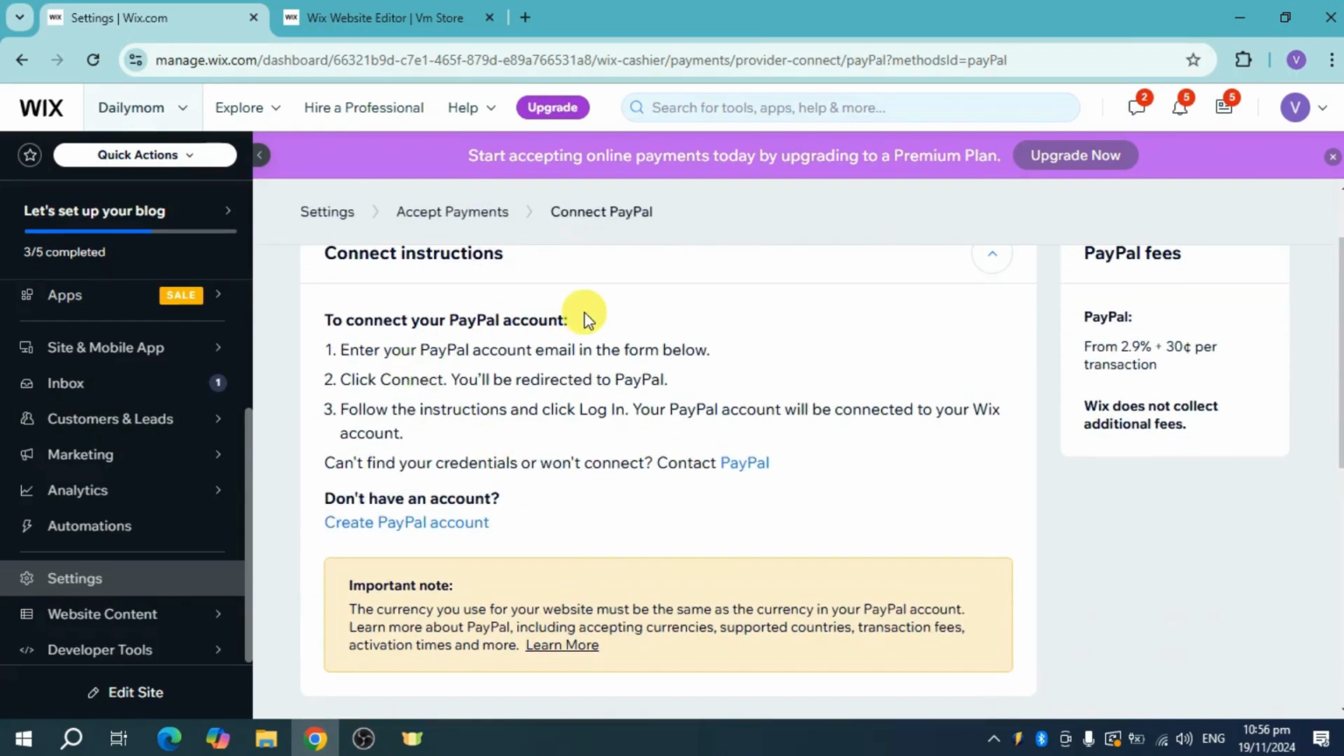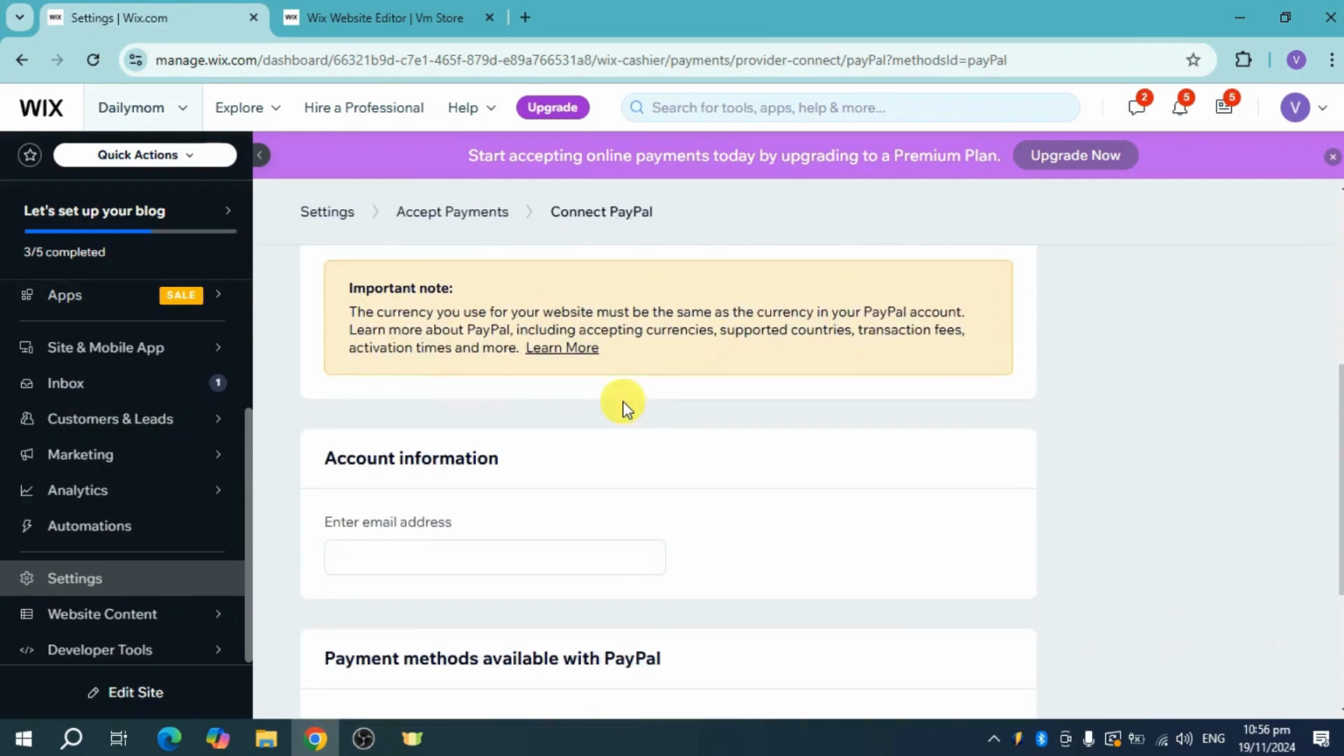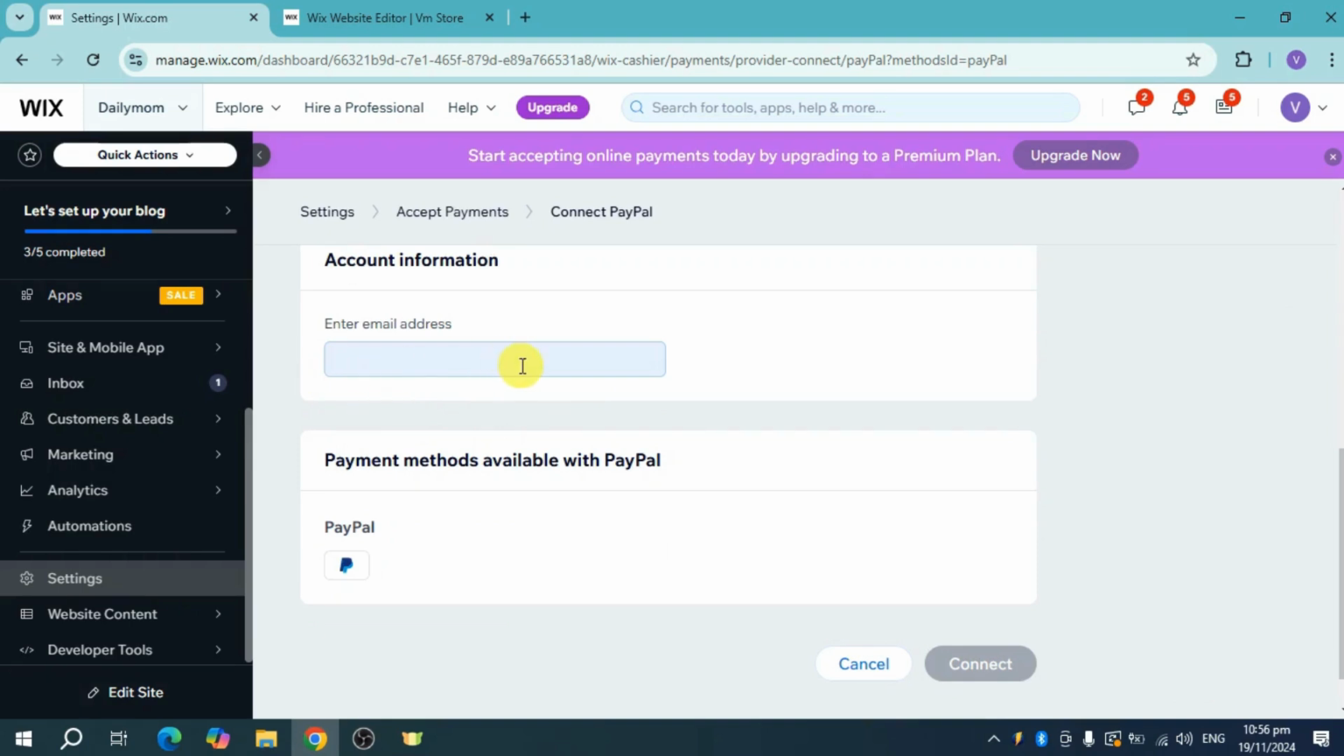And then in here, it is instruction. You just need to enter in here your account information of your PayPal. And then after that, just head over and click on connect. So for example, for this one, I'll head over and then add in here my email. After that, click on this connect option.